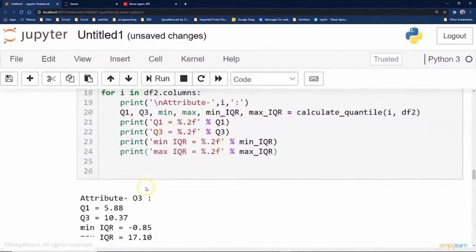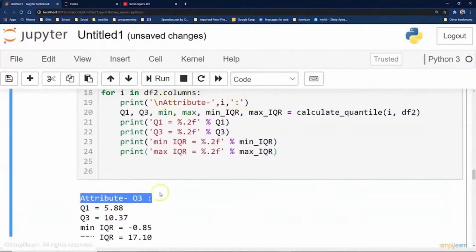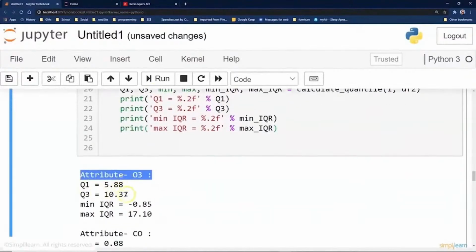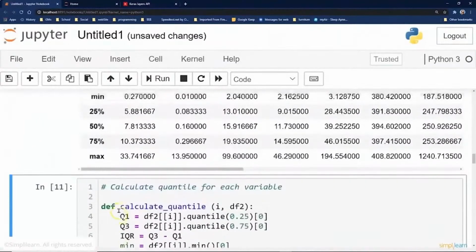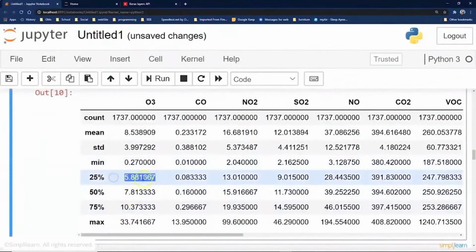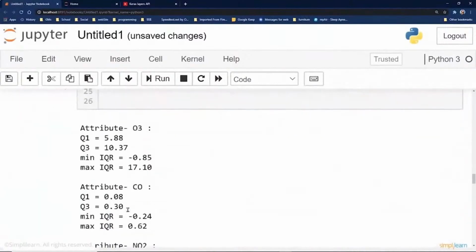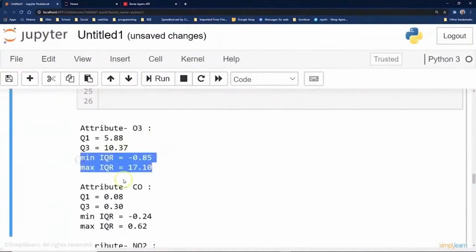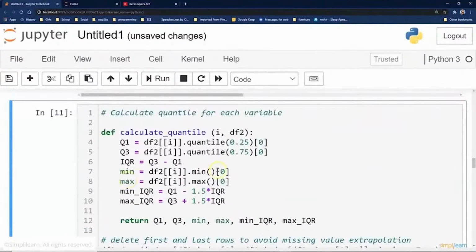Now, we're looking at this, and you can see right here, here's our attribute for our O3. So we've broken it down. We have our Q1, 5.88, Q3, 10.37. If we go back up here, here's our 5.8. We've rounded it off. 10.37's in there. So we've basically done the same math, just split it up. We have our minimum and our max IQR. And that's computed, let's see, where is it? Here we go. Q1 minus 1.5 times IQR. And the IQR is your Q3 minus Q1. So that's the difference between our two different quarters.